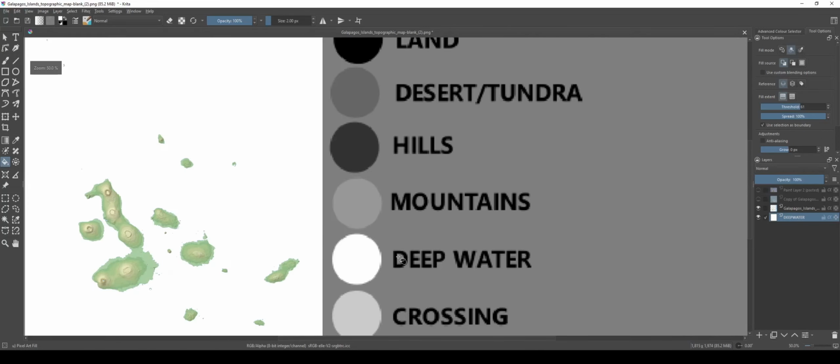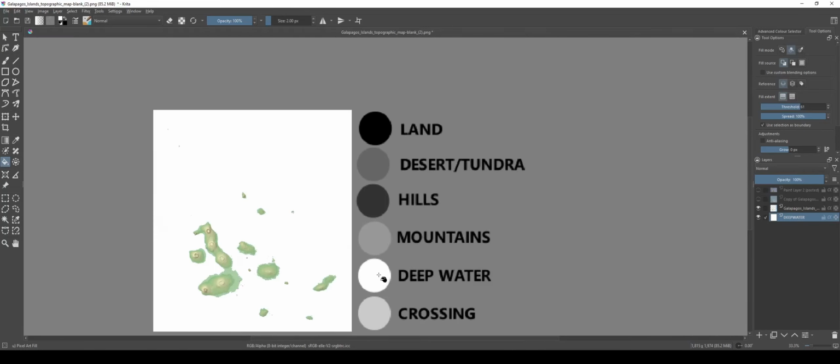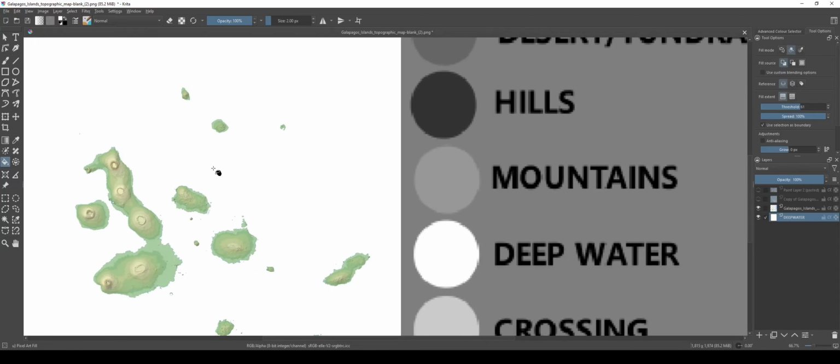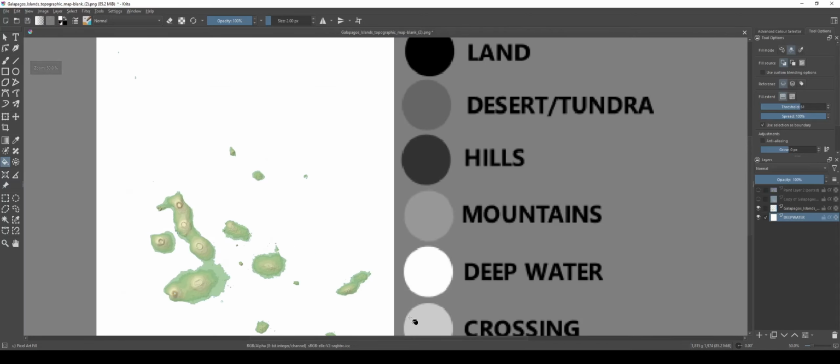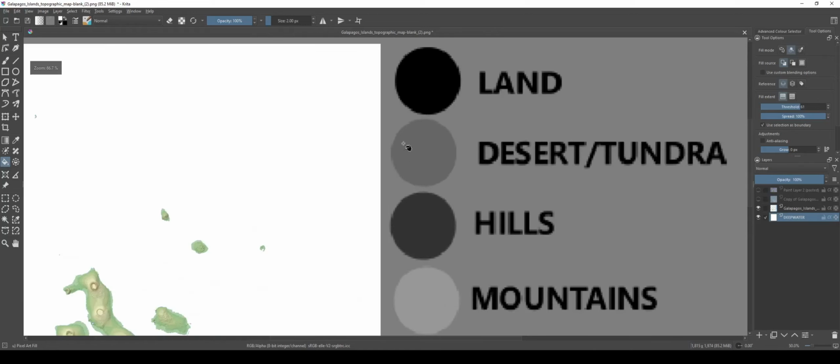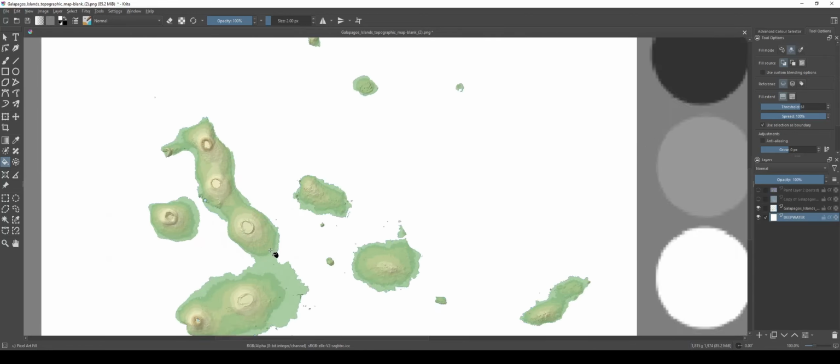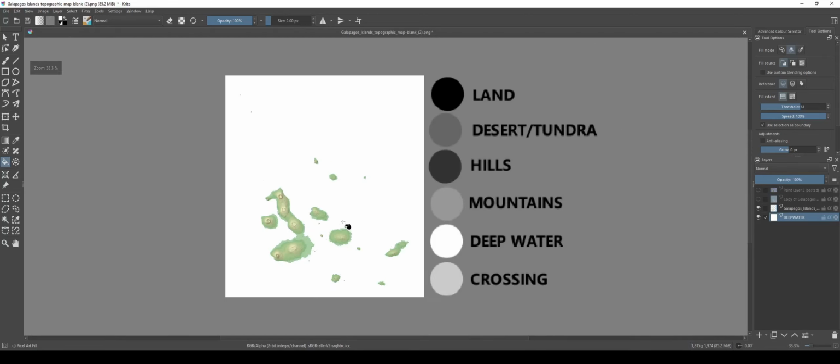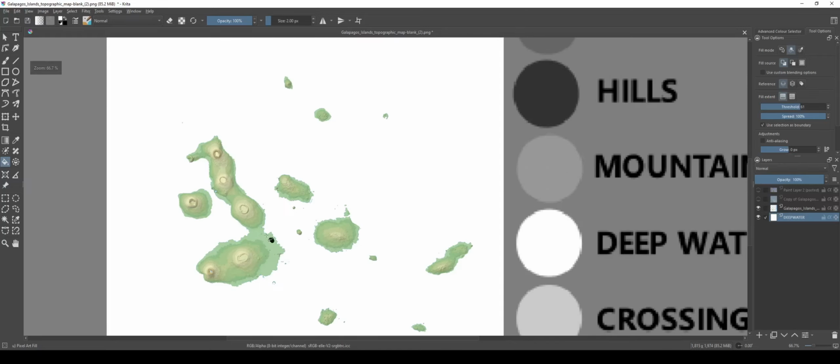In case you're wondering, deep water, obviously, you can't colonize it. Crossings are water which you can cross, duh. Land is the normal terrain. And 99% of maps in this game are bad because they only have land. They don't use desert and hills and mountains, so they're not very pretty to look at.